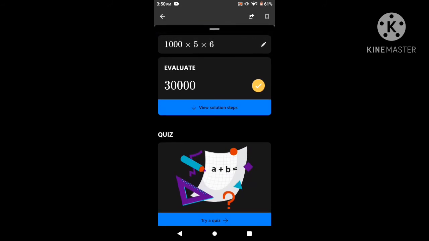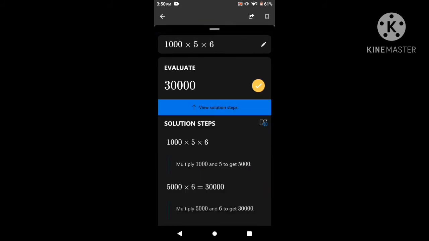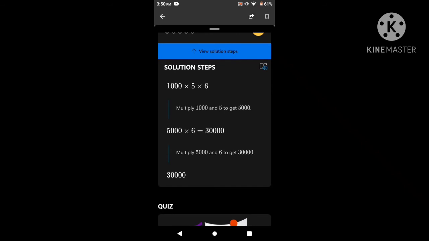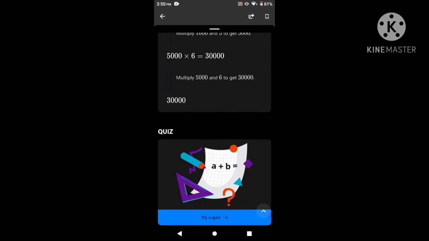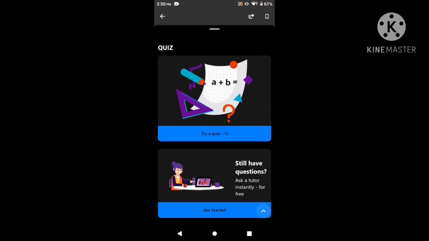So the answer was 30,000. We want to view the solution steps. It was 1,000 by 5 by 6. Okay, the first step is to multiply 1,000 and 5 to get 5,000, and as you go below, you'll see the simpler steps to do this sum.